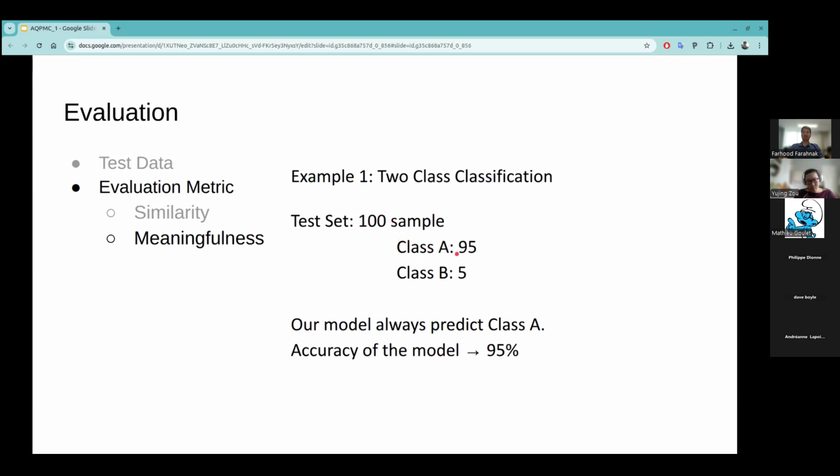In my test set, 95 of my samples are coming from class A, and only 5 of them are coming from class B. Now, I use a model, which is not a real model. In my model, no matter what the input is, the output is always class A. That's a very simple model to not train, to use, or to implement. It's only one line of code. What's the accuracy of this model? It's 95%.